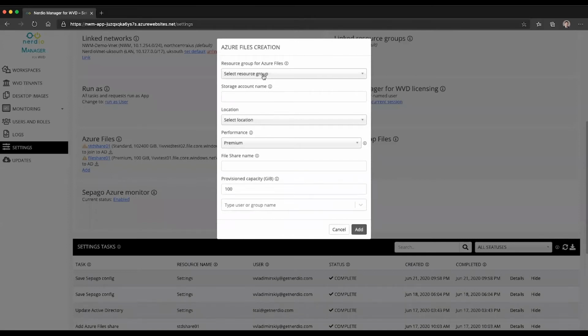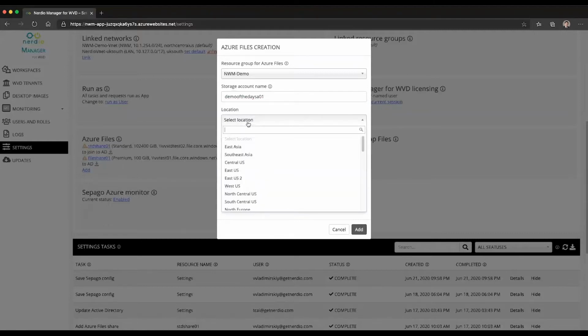Once we click on Add, we need to select a resource group into which we want to provision a storage account, which is going to be storing our Azure Files share. We are going to give the storage account a name. So let's go ahead and call it demo of the day, storage account 01. We are going to select a location.